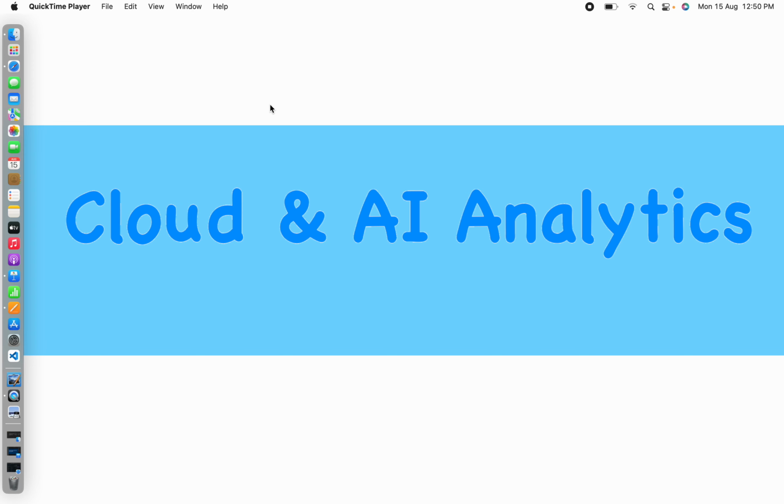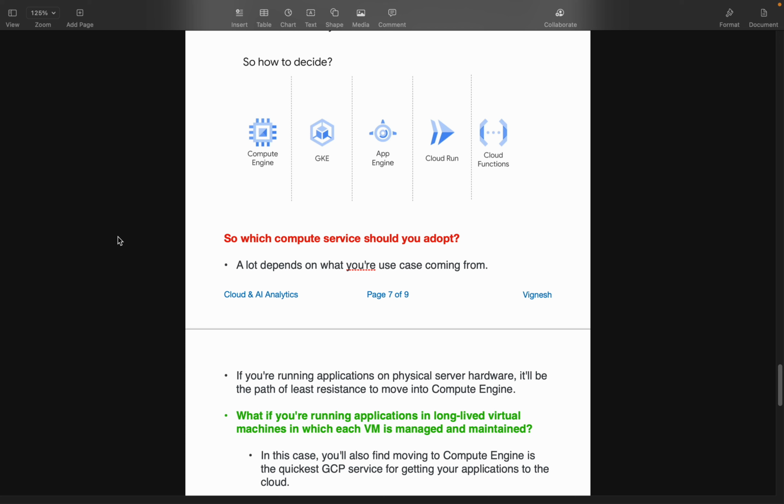In continuation to our previous videos on what are the different compute options available in Google Cloud Platform, we have seen a few services like Compute Engine, Kubernetes Engine, Cloud Run, App Engine, and Cloud Functions as well. We have seen the characteristics of those services, what they are ideal for, and we have explained a few use cases for those scenarios as well.